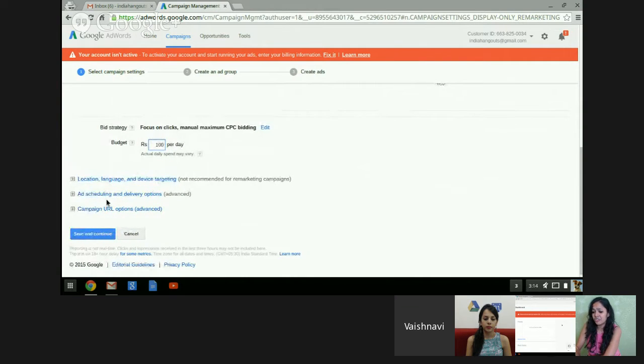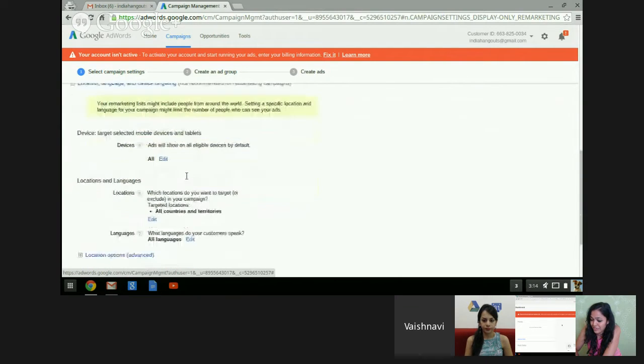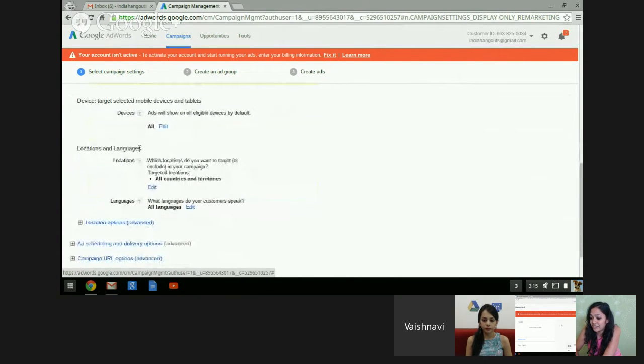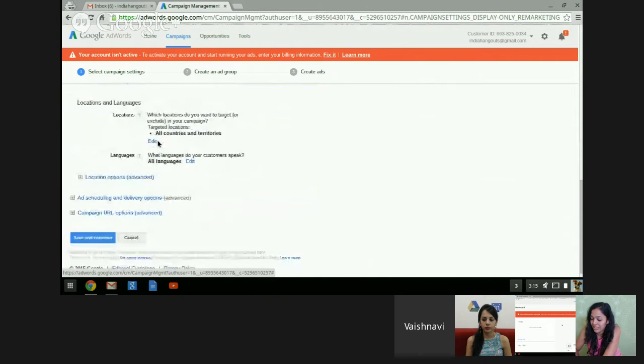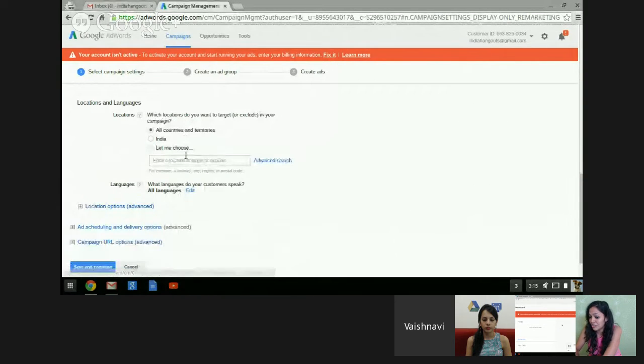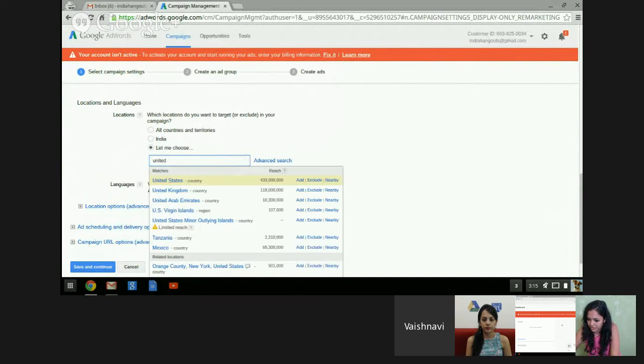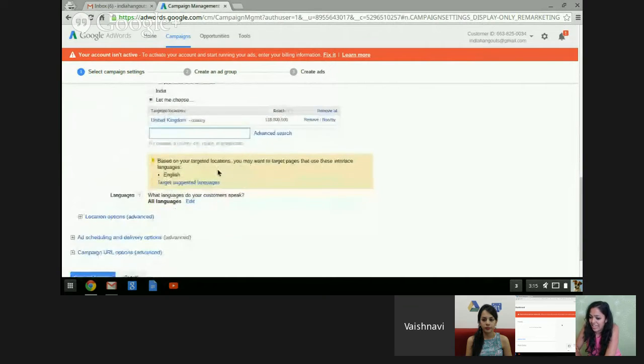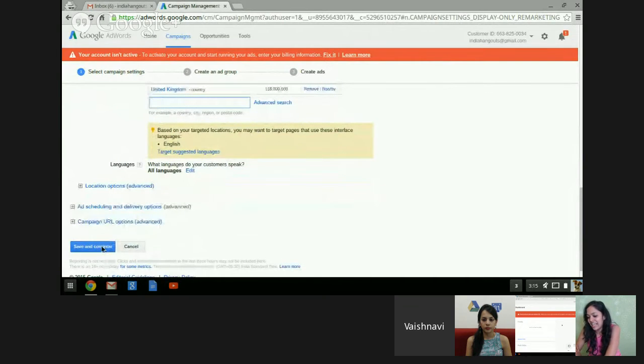Now you will see a list of options over here. Again, it's up to you if you want to go ahead and use them. Example, let's say if I click on location, language and device preference, I can actually select what kind of devices I want the ads to be shown. And for locations, the default one will be all countries and territories, but make sure, depending on your business, you change this. For now, I can choose, let's say, United Kingdom. And again, you can change languages. Then I'll click on Save and Continue.